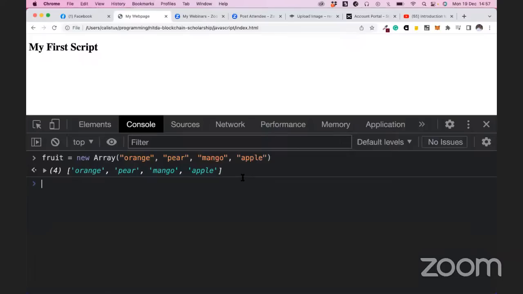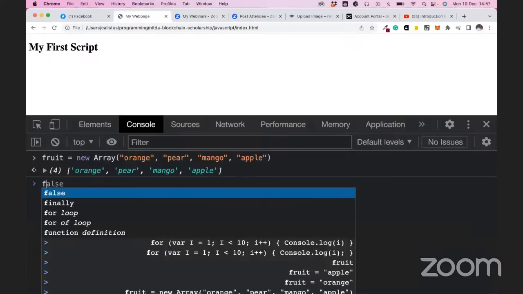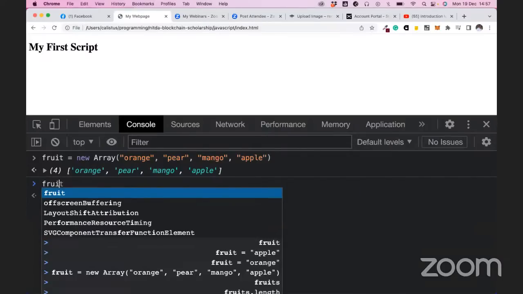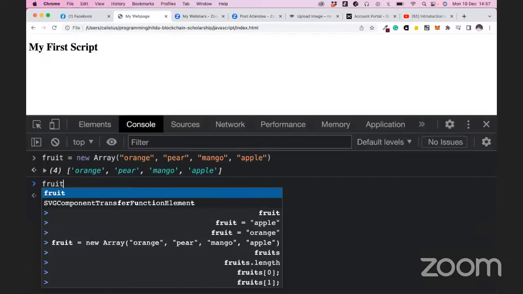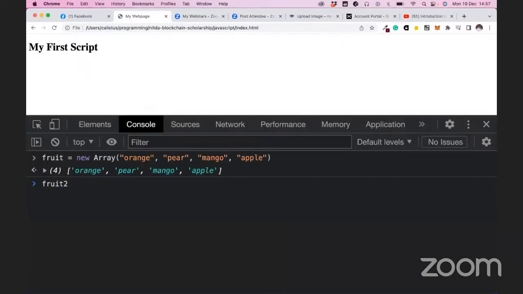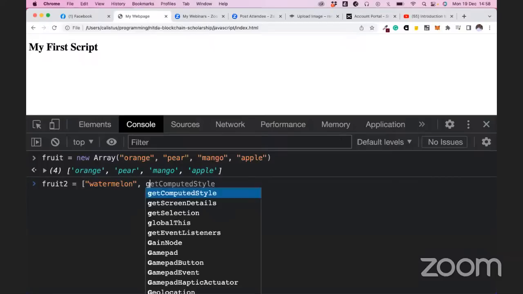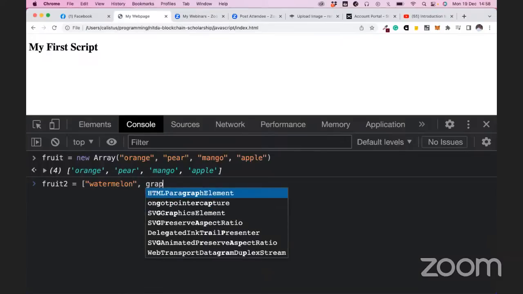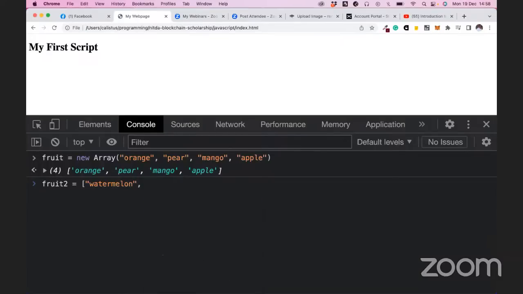Okay, so let's try the second method. We say fruits2, let me differentiate this from the other one, equals. We are not using the keyword new Array now, we just put in square brackets. Let's see how this happens. So I'll start with watermelon, comma, grapes. I'll have to put that in quotes because it's a string. Grapes.